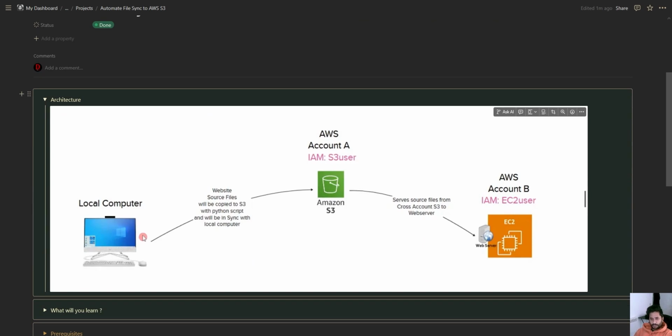So we have the local computer and we have one AWS account A and another AWS account B. I have the web source files like HTML, CSS and JavaScript in my local computer, and I'm going to copy the files from the local computer to S3 in account A. Okay, and now EC2, which is in account B, has Apache web server running. So the source files for the Apache web server are served from the S3, which is in account A. So this is a cross account.